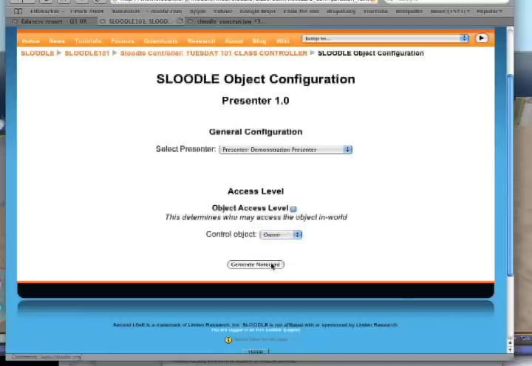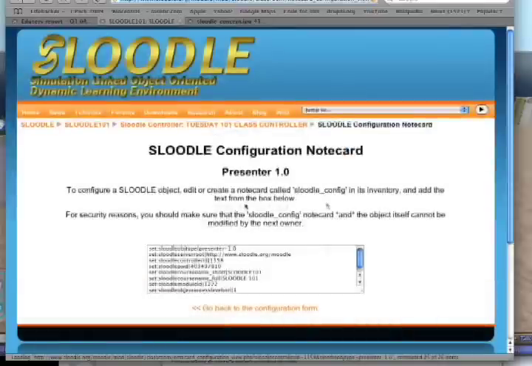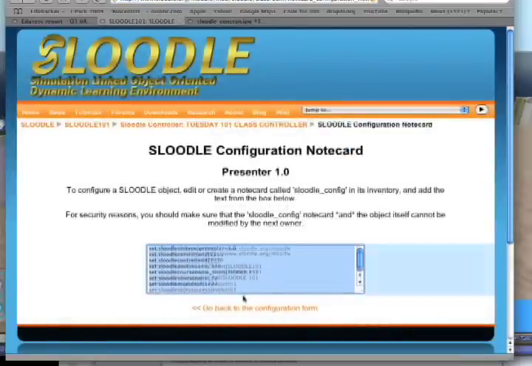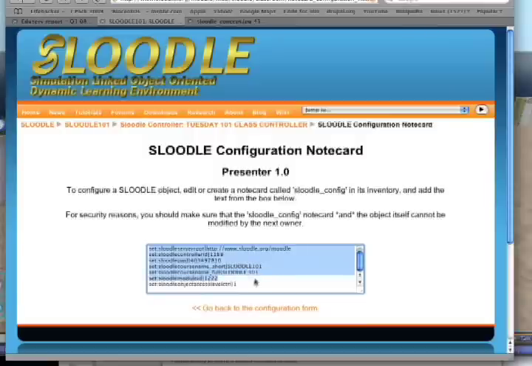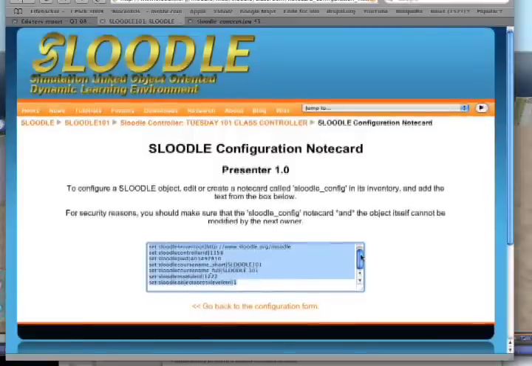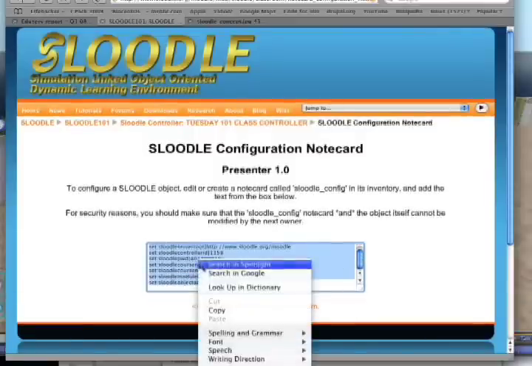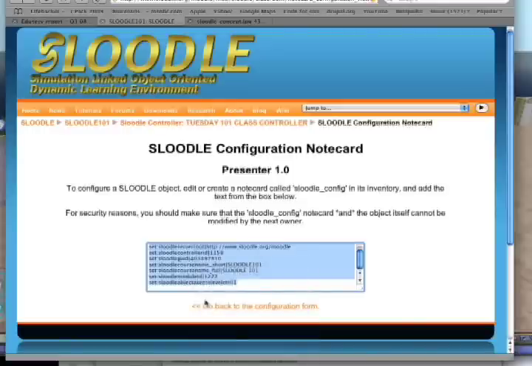And I'm going to press Generate Note Card. And then a bunch of settings are generated. So I'm going to go to the top of this, and I'm going to select it all. And I'm going to scroll down to the bottom, make sure we're at the bottom. Okay. I'm going to copy this. Okay, so now I've just copied the configuration variables.